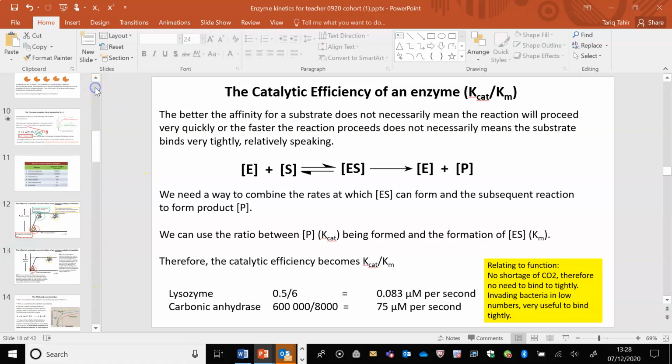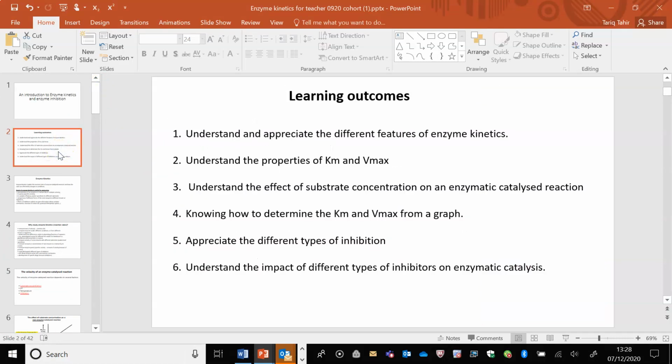So hopefully, again, let me just go back to the beginning. Look at the learning outcomes. We've been through every single one of these learning outcomes now. We've looked at enzyme kinetics in the context of Km and Vmax. We've looked at the effect of substrate concentrations on enzyme catalyzed reactions. We've looked at how we get Km and Vmax from graphs. And then to finish off, we looked at inhibition, the different types of reversible inhibition. We also mentioned that there was irreversible inhibition as well, but we focused on reversible. And we looked at how these inhibitors impacted on Km and Vmax. So that's the end.